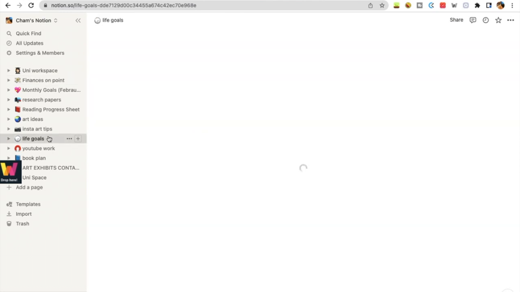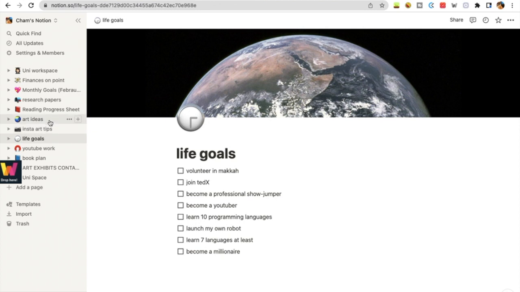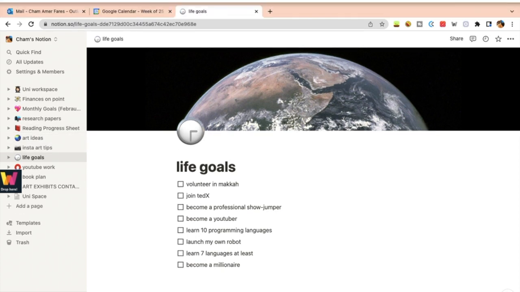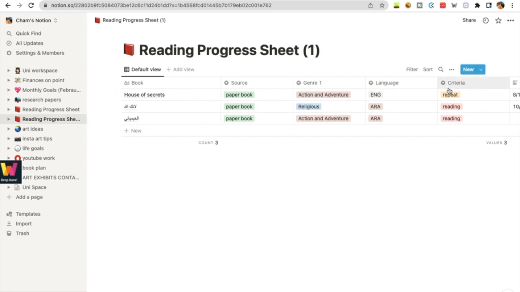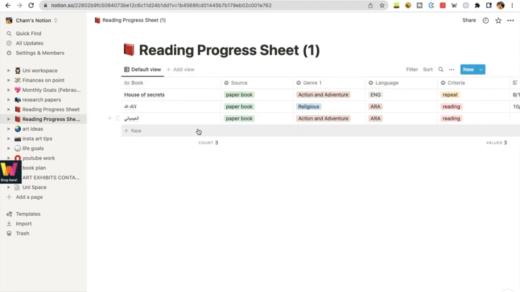First of all, I'm going to show you a quick look at my life goals page. It's very, very minimal. I just added a checklist inside it, a bucket list of what I want to finish, I hope, before I die. That was dark. But my other favorite sheet is the reading progress sheet.